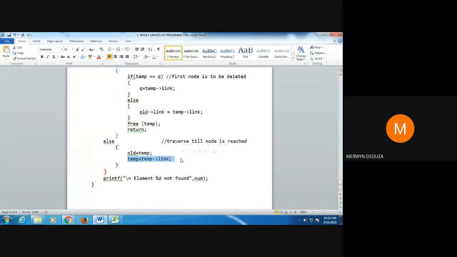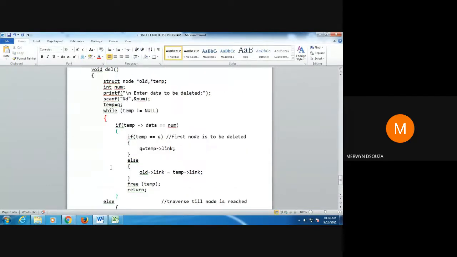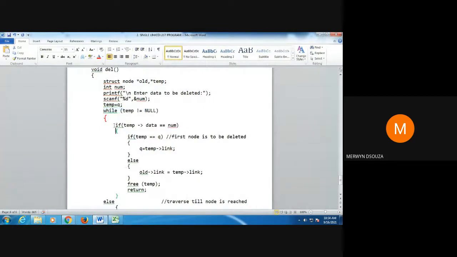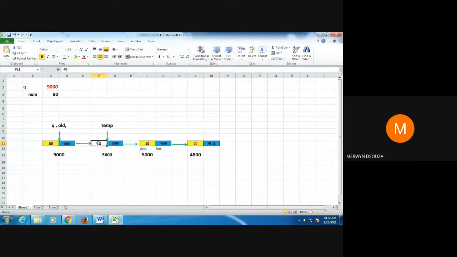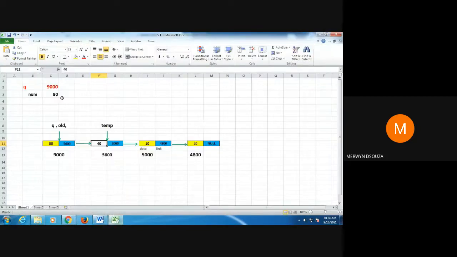Once this else statement is executed, your while statement is not over. You go back to the while statement, check this condition: temp not equal to null. Yes, temp is not equal to null. Temp value is 5600. Again check for this statement: temp arrow data. What is the value? 40. So you are comparing temp arrow data with num. What is the value of num? 90. 40 is not equal to 90.